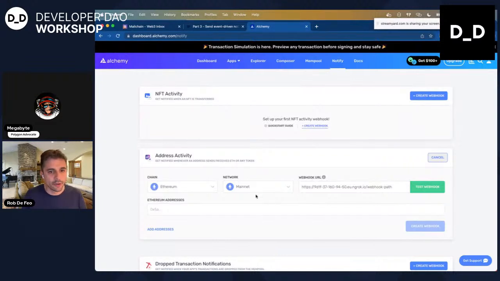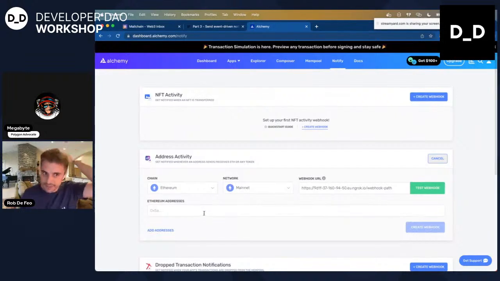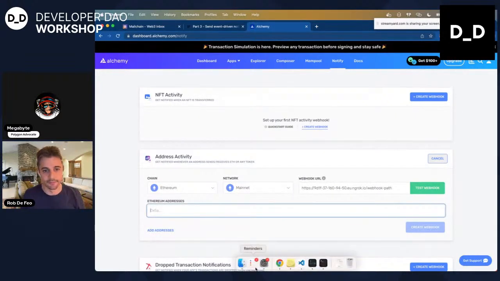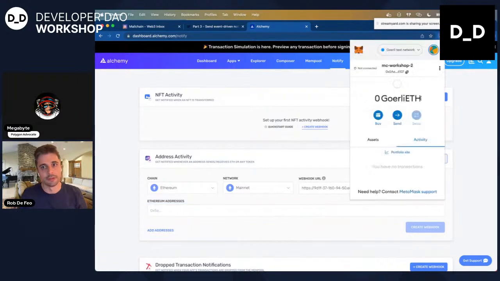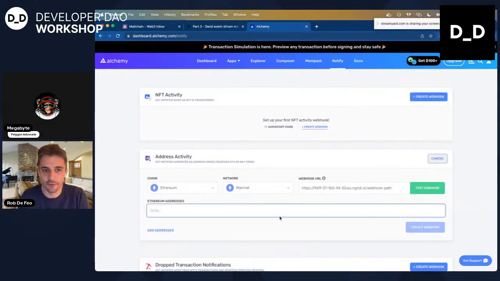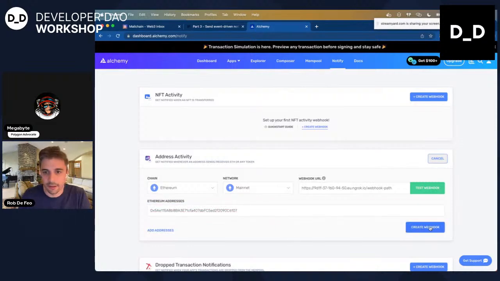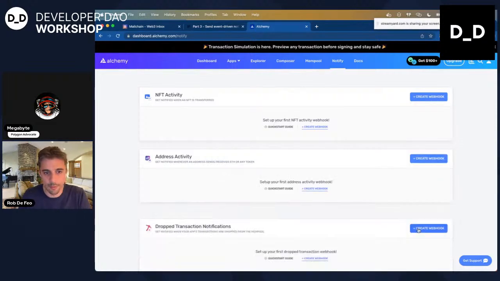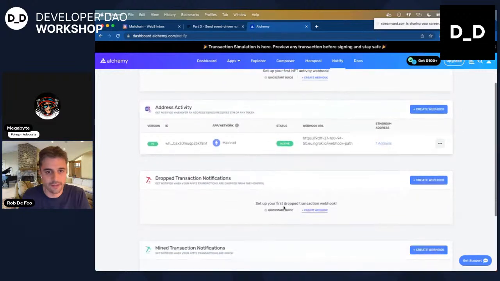And now I'm going to monitor a specific Ethereum address. For this purpose, let's grab, which one should we grab? Let's grab Mailchain 2 workshop. This is the address that I created to register with that. I'm going to add that into here and click create webhook. Now that's created me a webhook.